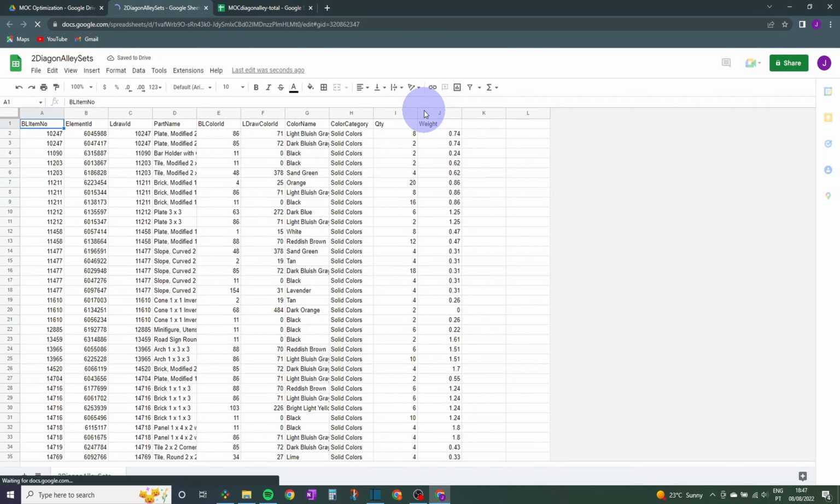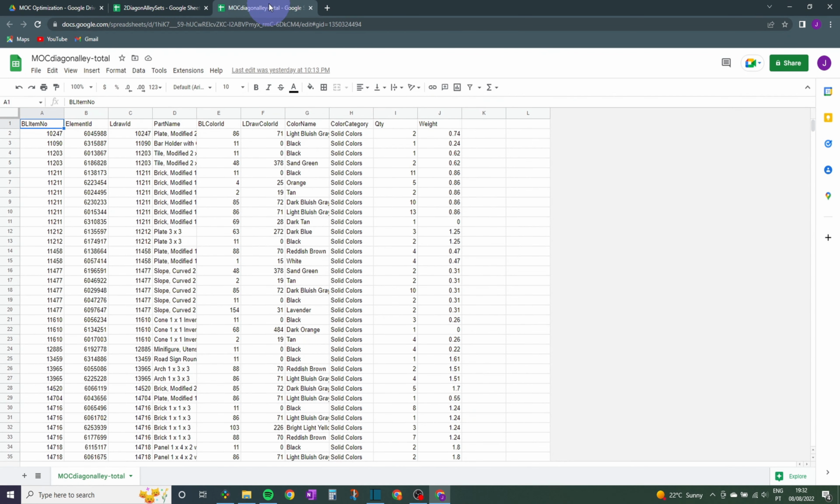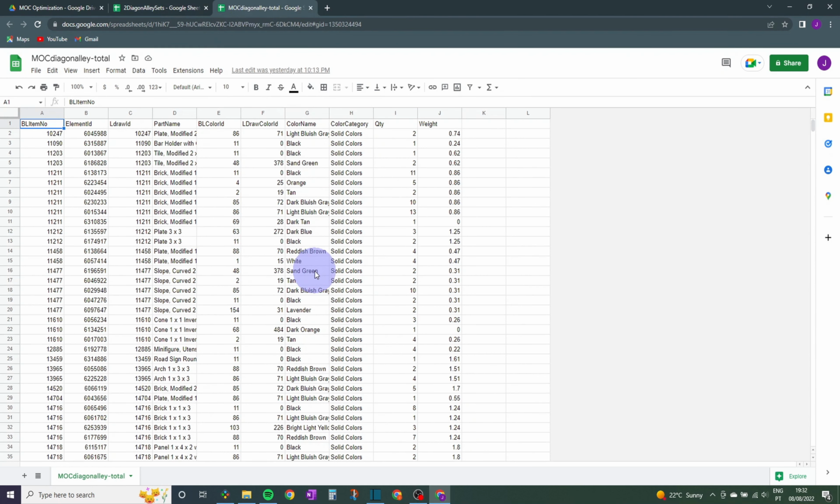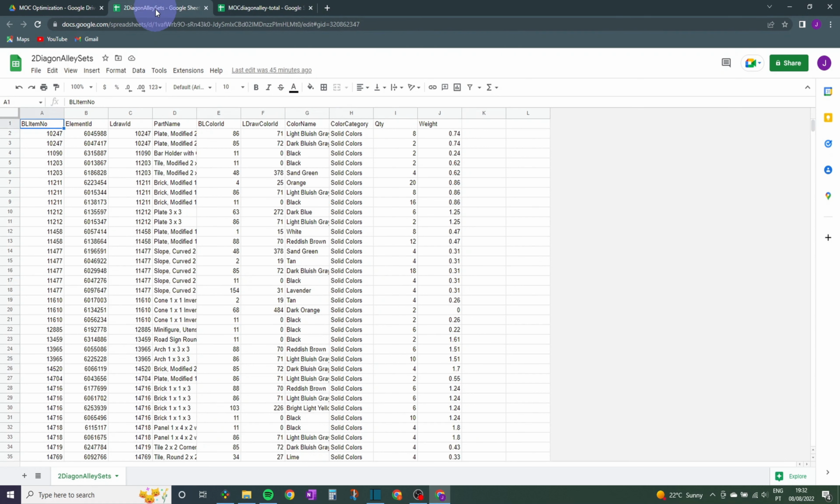So now we have 2 Google Sheets, one with the parts used in the MOC and another with the parts available. And what we want is to reduce the difference between the MOC and the sets. It's time to apply some math to help us out. Open both sheets. We need them in the same file to make it easier to compare.